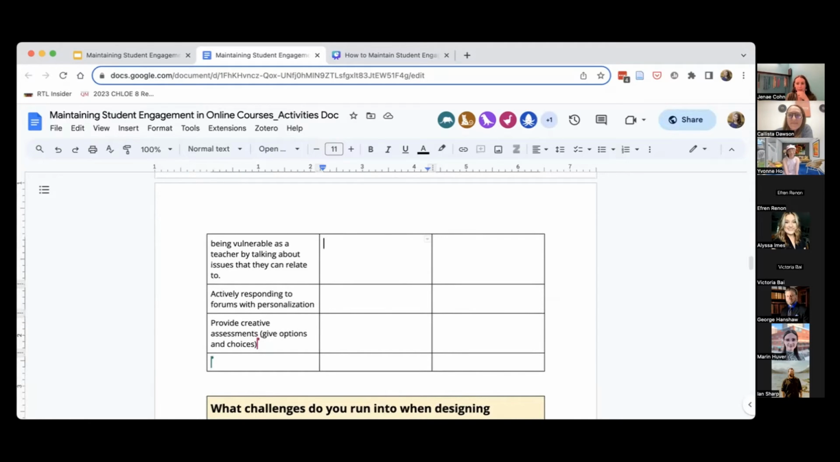Please tell me if I'm mispronouncing your name. It's either Rasha or Racha. You can let me know in the chat which of those two pronunciations I'm getting right or wrong.